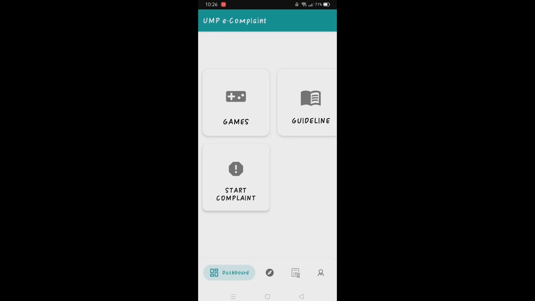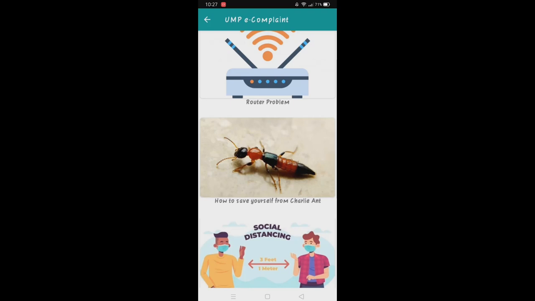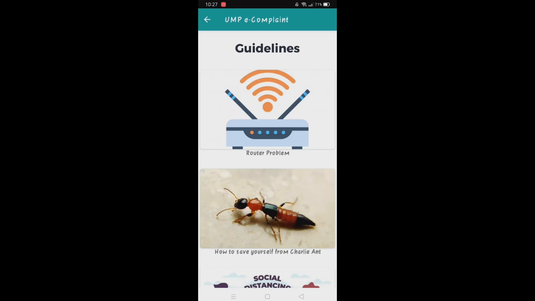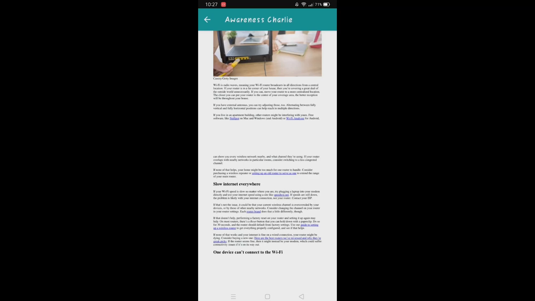Okay, so next, this is the dashboard, which is the main menu page. And then I will proceed to show the guideline page through the guideline button. In this page, there will be guidelines or rules for students to refer to before they add a complaint. If they click on one of the guidelines, it will show a documentation and step-by-step guidance for students.